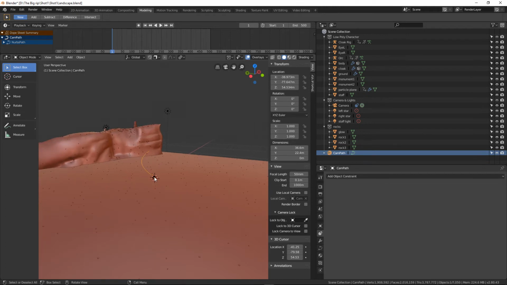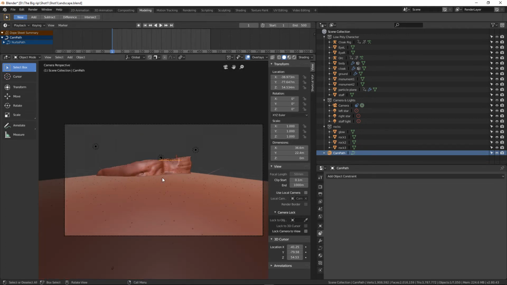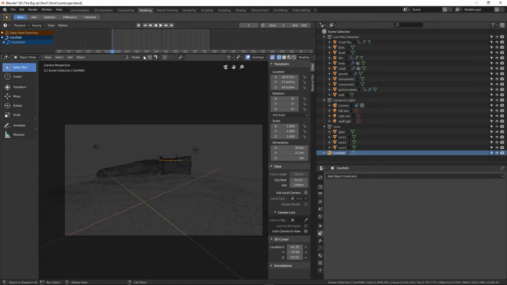So we'll go back to object mode, and we'll look through our camera, and just so we get a higher frame rate, we'll go into wireframe mode and we'll press play. So we should see the camera cover a lot more space because we've made the path cover a lot more space.